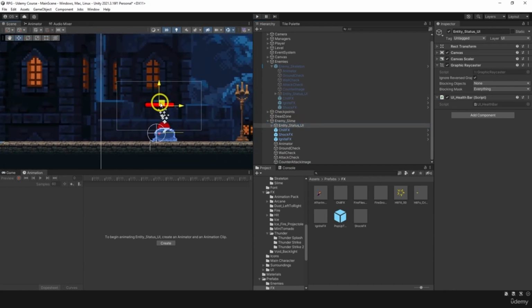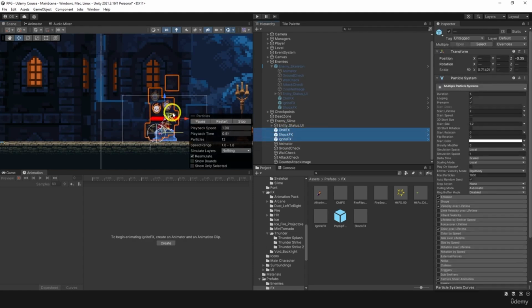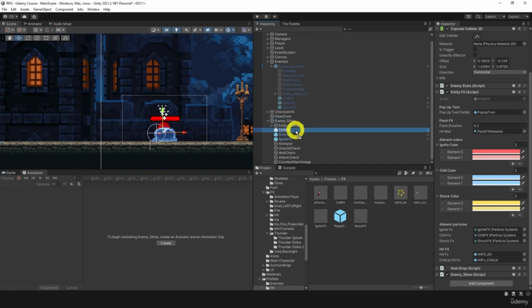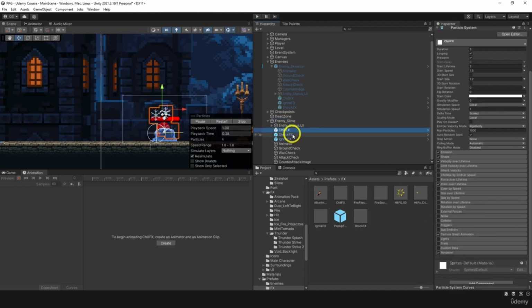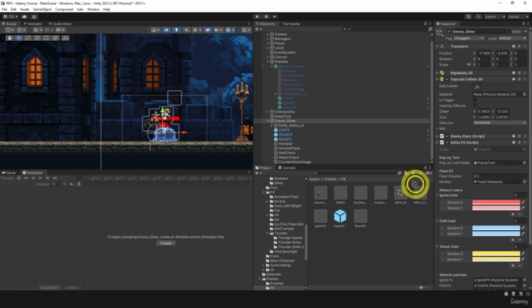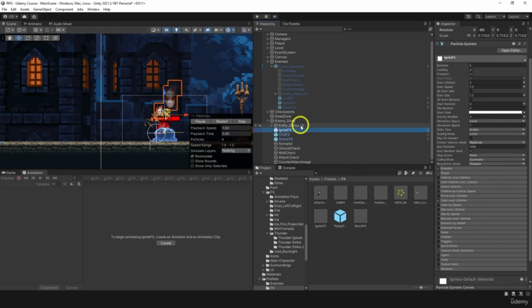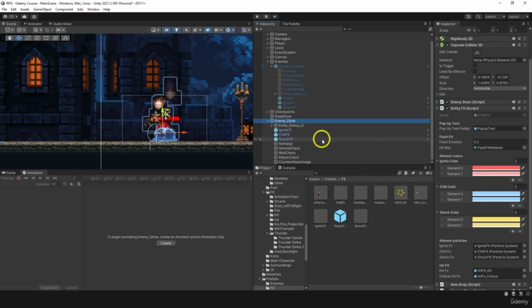Now this one's supposed to be placed above the head, and all of the fixes should be placed a bit above the health bar. Okay, let's see. Now we need to drag them. This is chill, this is ignite, and this is shock. And also I want to make the same order: first ignite, then chill, then shock. Okay, we've got this.